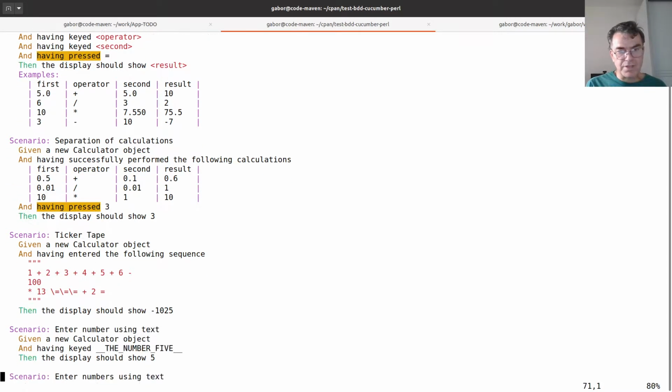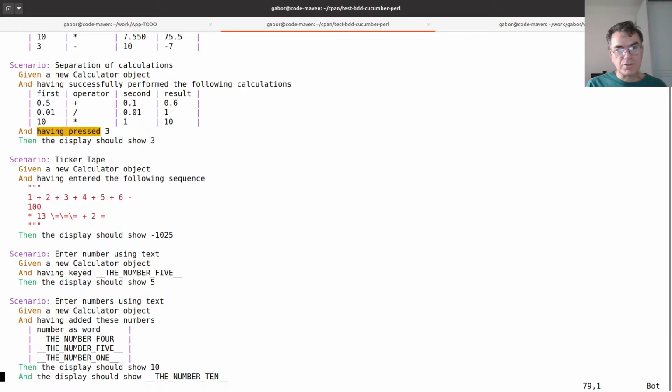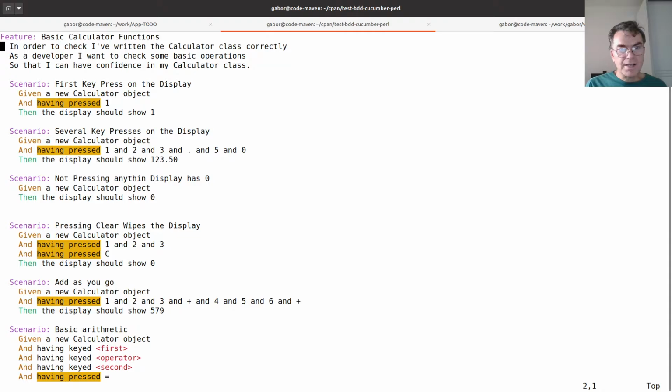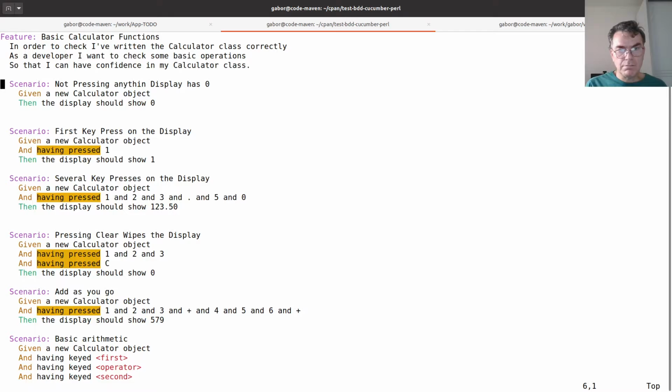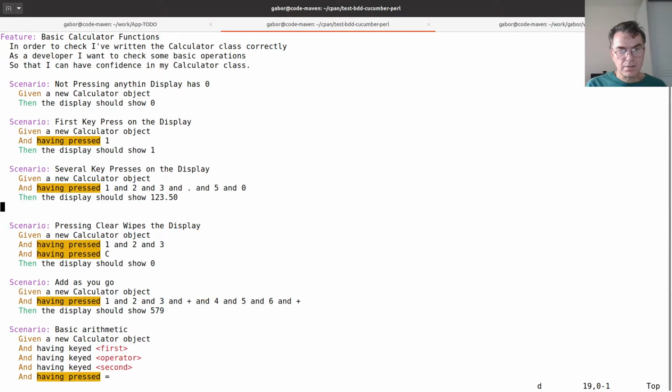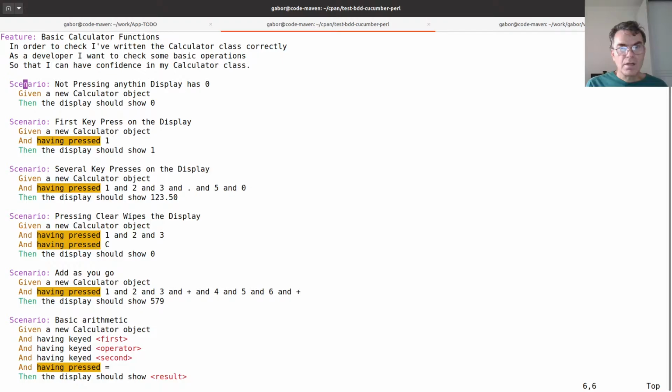Let me see if there is any of these. I think there's more and more complex ones. So let's move this to the beginning, because that's like test 0. What shall we do? Not pressing anything. The default value of display is 0. Okay, let's have this as the text of the test case.